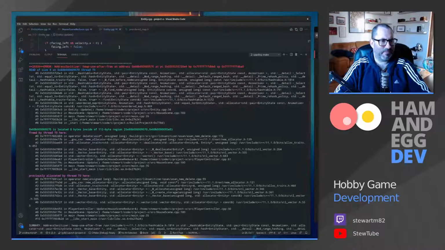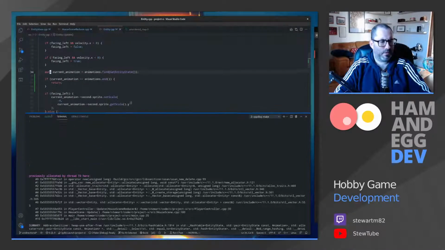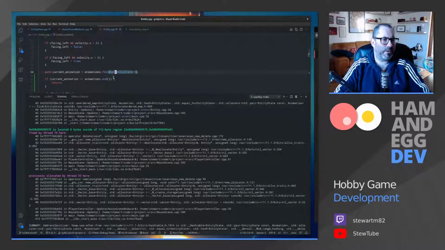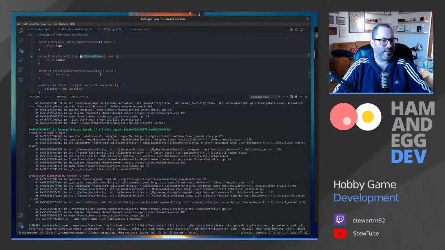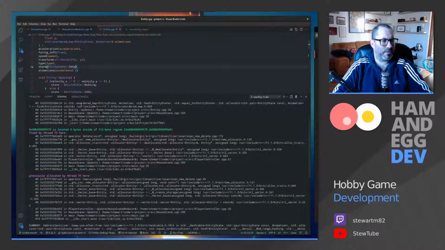Still saying entity update 134. Oh, is it possible that get entity... Oh, what would get entity state be returning? Idle, I suppose. Yeah, it would be returning idle.